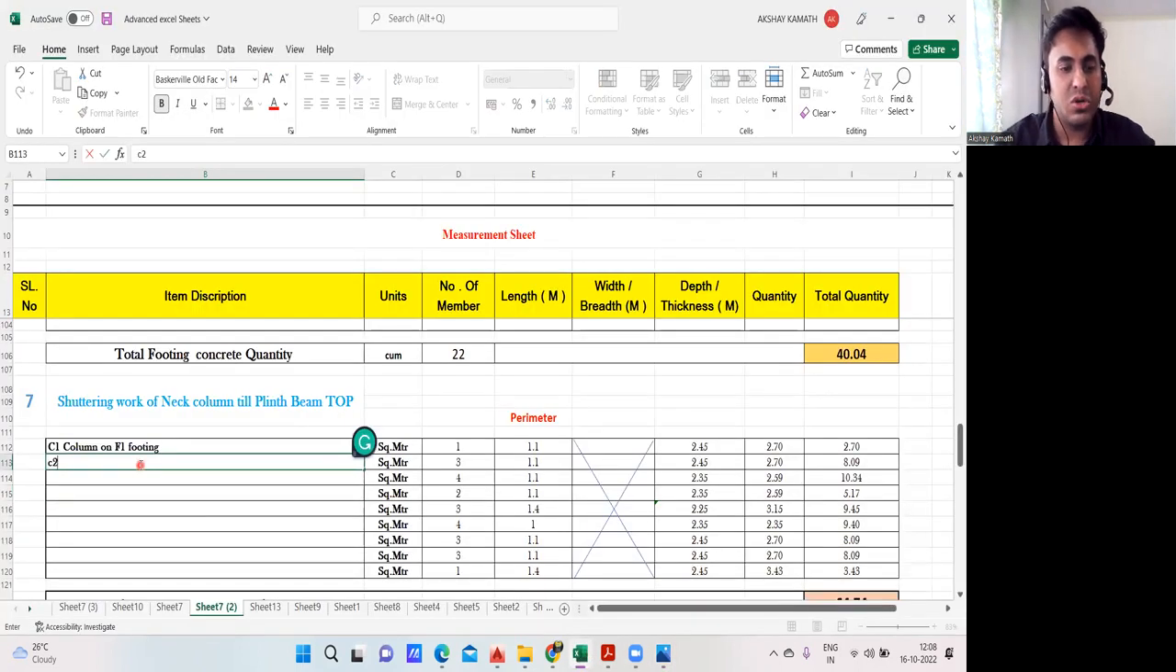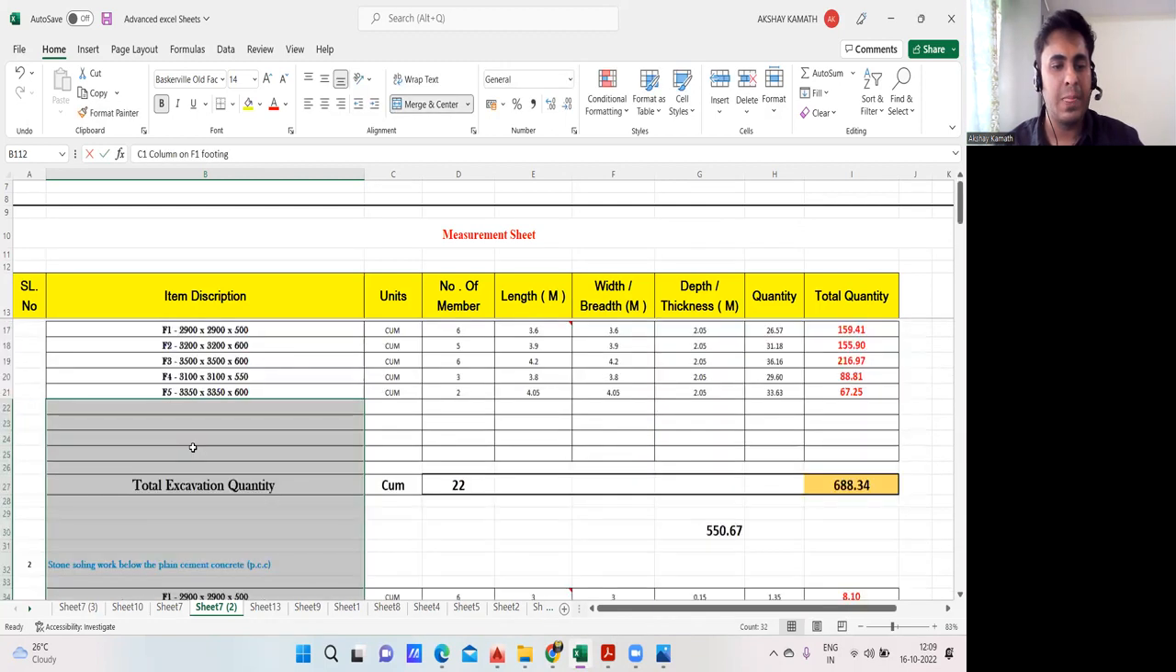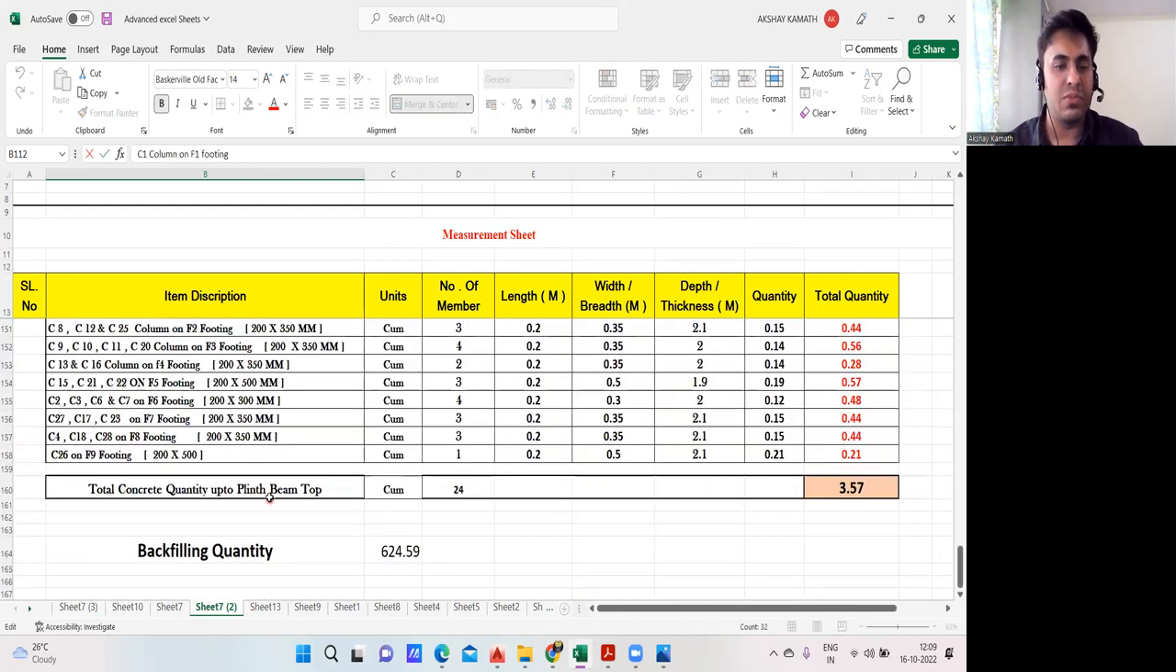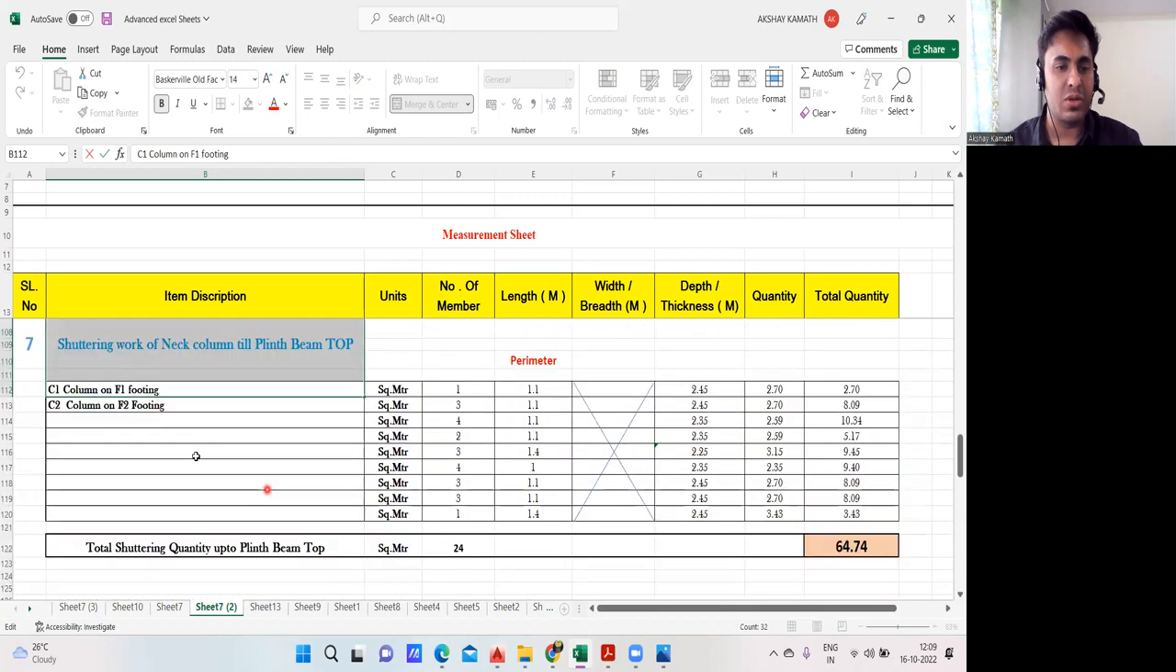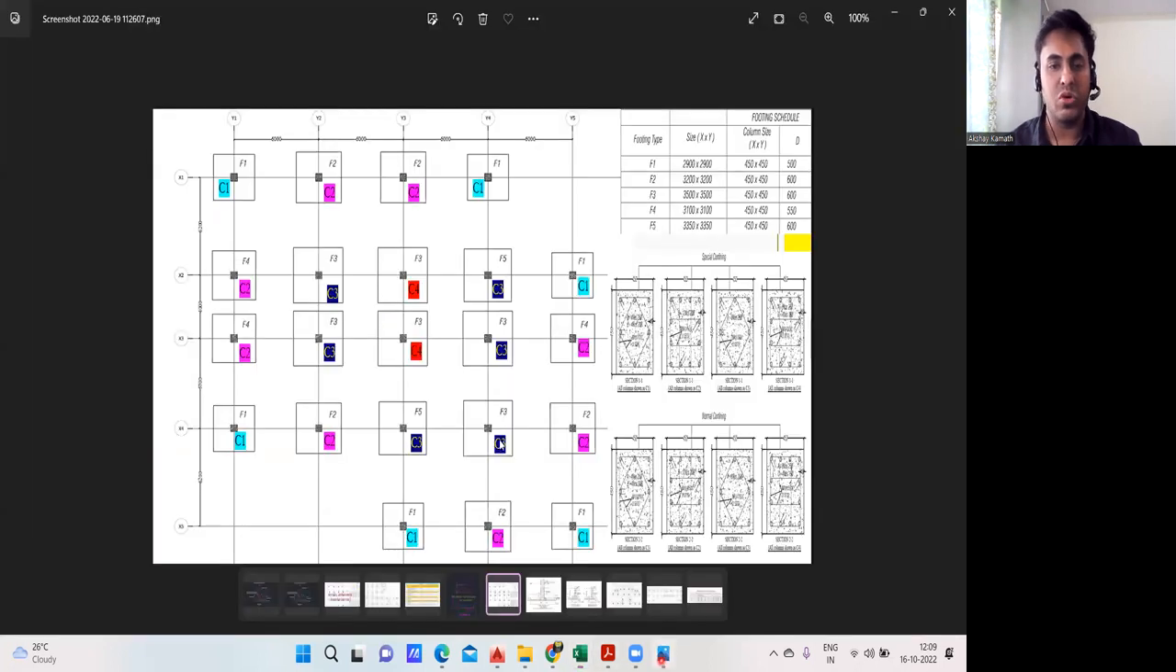That means what I'm going to write now? Exactly. C2 column on F2 footing. You should also mention the column size here. We'll do that later, no problem, because we don't have many columns here. Okay. Done.